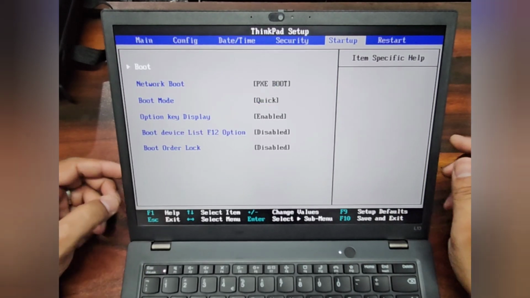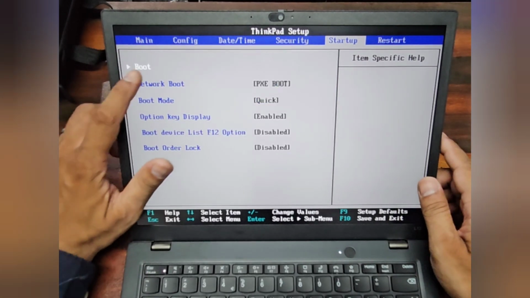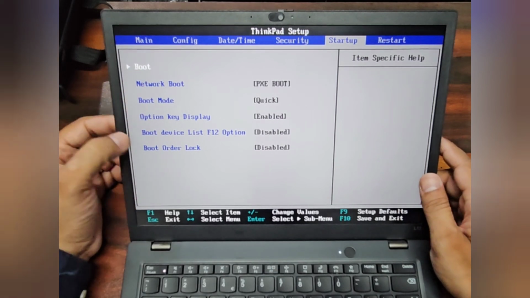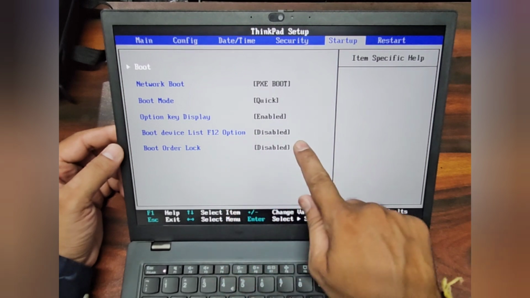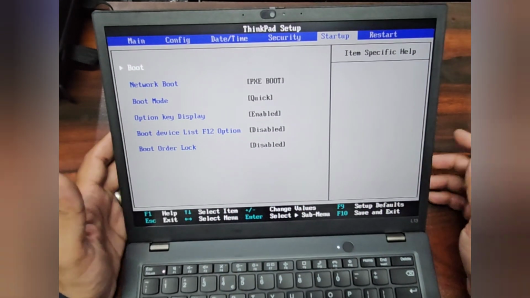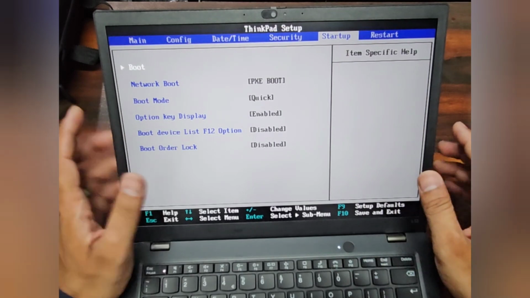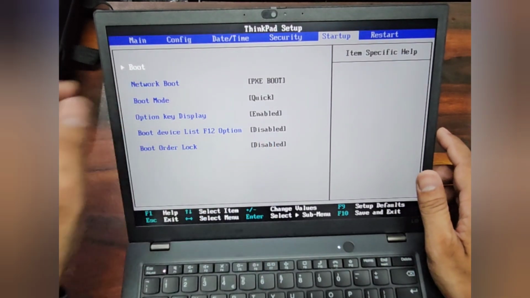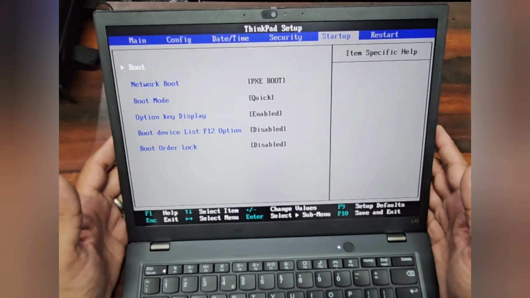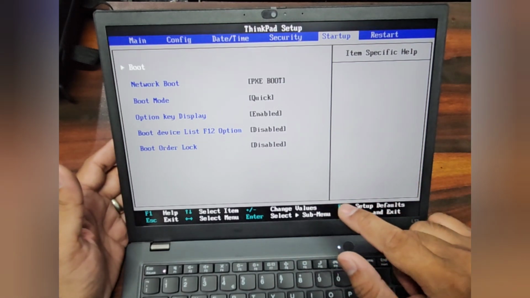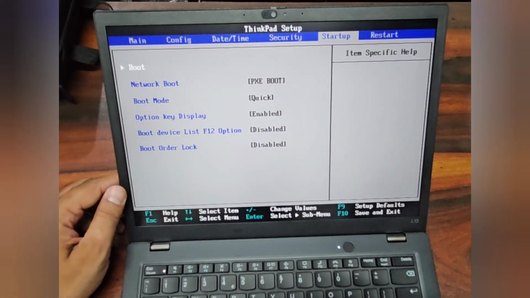So let's go back and now check the boot option. Here you can see the boot device list F12 option, it is disabled. It means that at booting time you can press F12 to select a boot device, but if this option is disabled, then this F12 key will not function. So to make it operational, we have to enable this option in this BIOS.